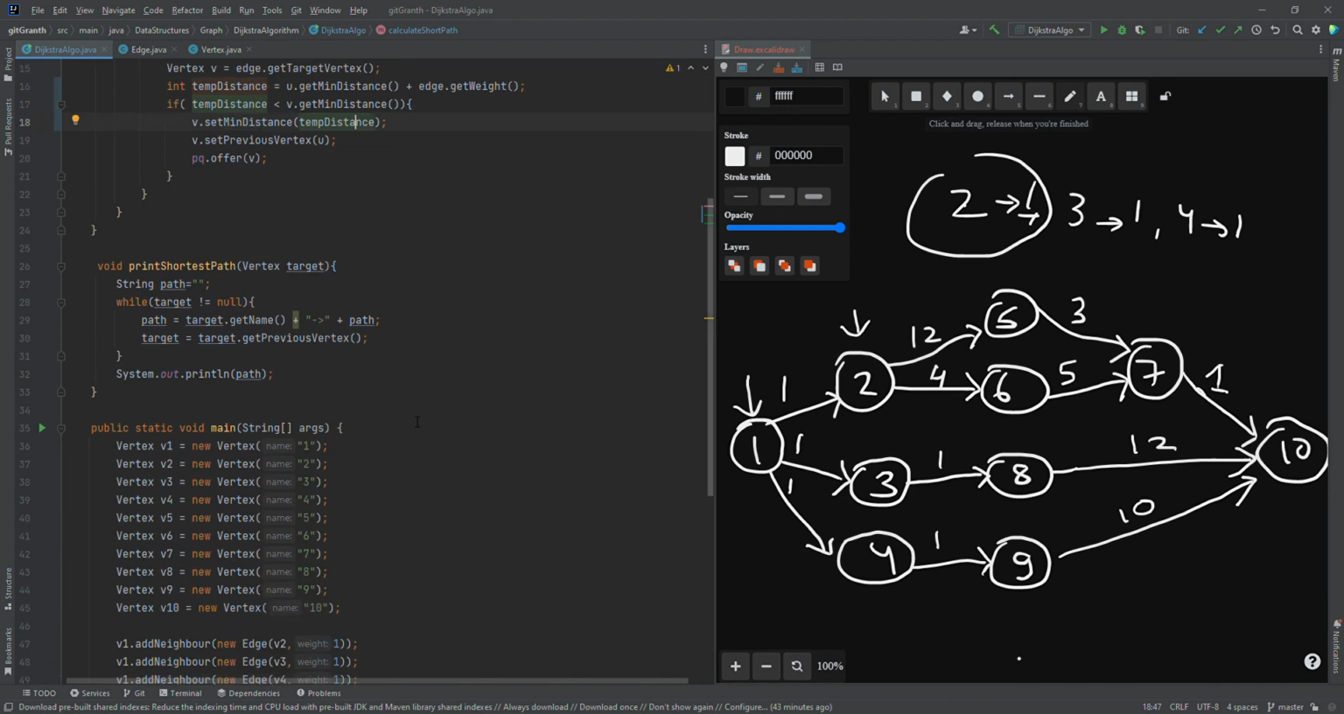So once we have done that, I've written a small method to print the shortest path. Once we know which is the target vertex, after all the minimum distance and previous vertex have been set, I just need to backtrack. For example, for the source there will be no previous vertex. So I will traverse from the target till the target is null, and I will say target dot get name, and it will print the path. And finally I will print this path in my output. I am building the path here basically.